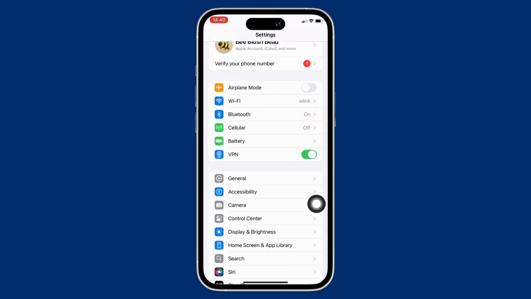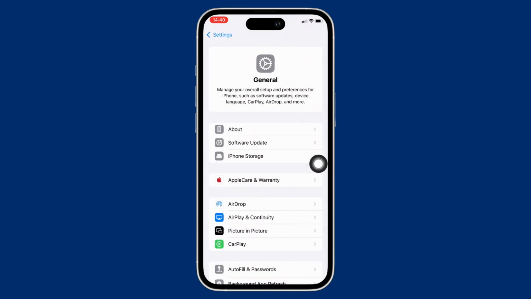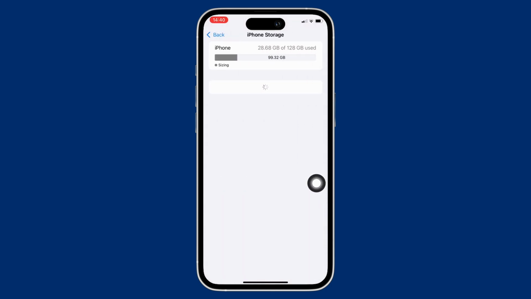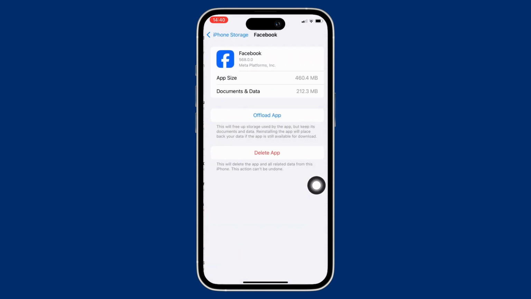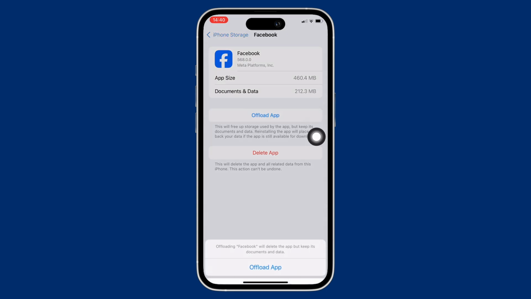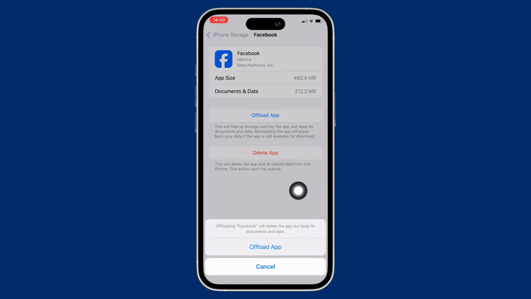Additionally, open settings and then go ahead and tap on general and then scroll down and navigate to iPhone storage and tap on it. Further, tap on the Facebook option you see there and then go ahead and tap on the offload app option and offload the app and reinstall the app again, as doing this will clear the cache in the application.